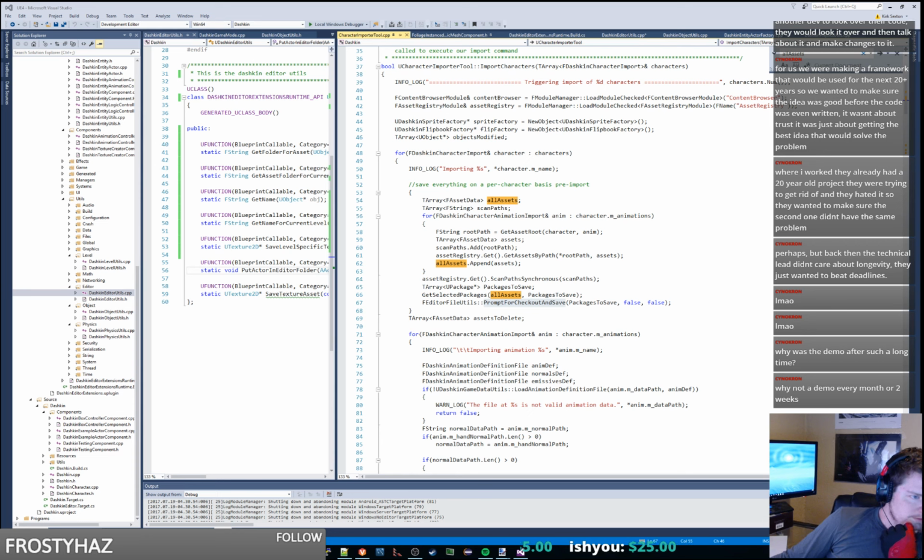So how do I, I don't want to do a whole bunch of crazy stuff here. I just want to save a single asset. I don't want to have to load up a bunch of package crap. I don't want to do any of this crazy stuff. I just want to save something simple.